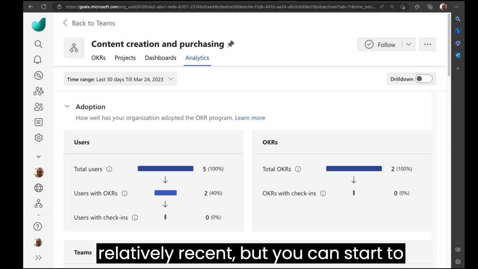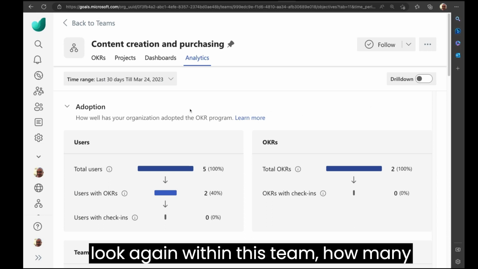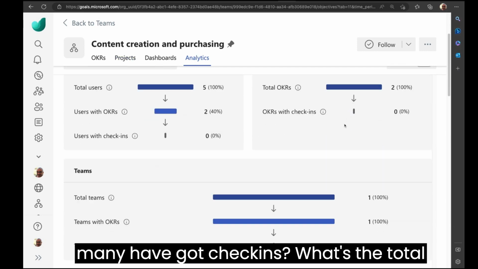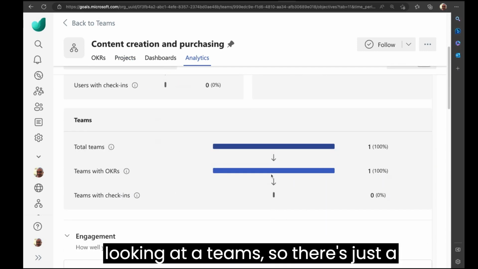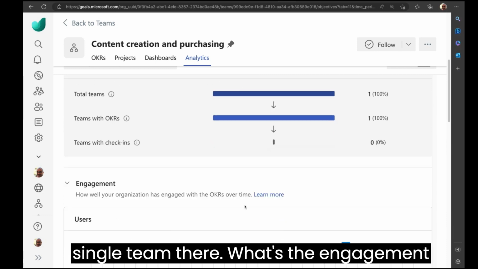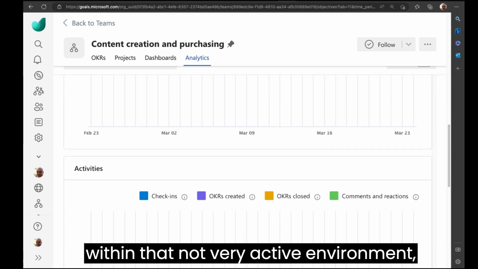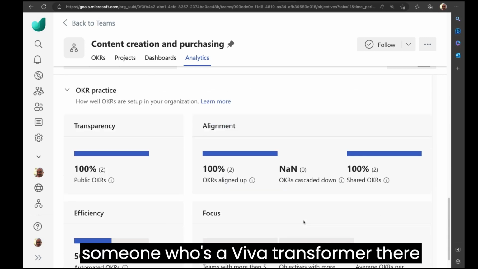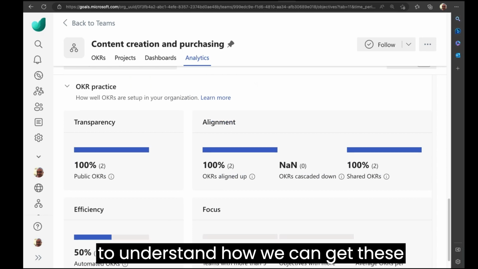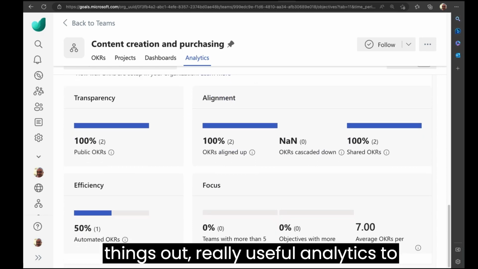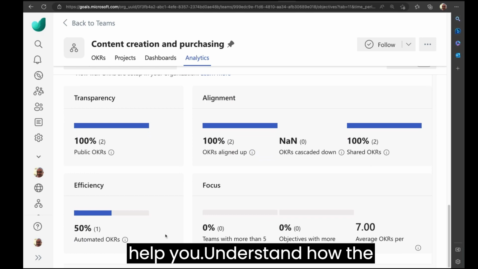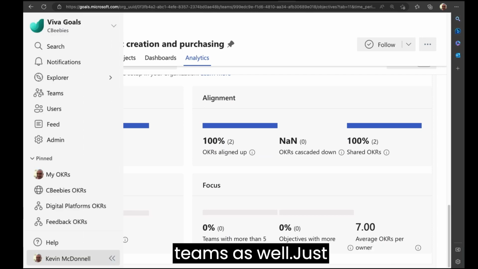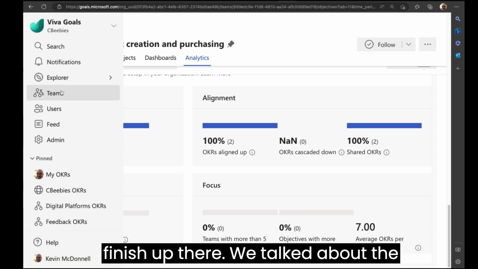Just along here, you've got some analytics. Again, this is relatively recent, but you can start to look again within this team. How many users have we got? How many OKRs? How many have got check-ins? What's the total number of teams? Obviously, we're just looking at a team, so there's just a single team there. What's the engagement within that? It's not a very active environment, so there's not many activities. But as someone who's a Viva transformer, there to understand how we can get these things out, these are really useful analytics to help you understand how the OKRs are being used, not just for your organization, but for individual teams as well.